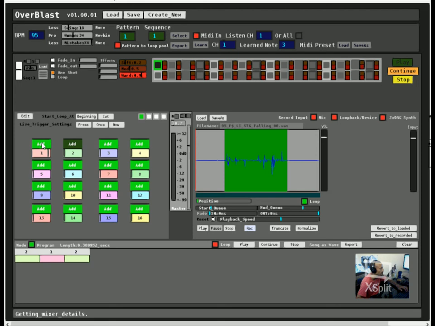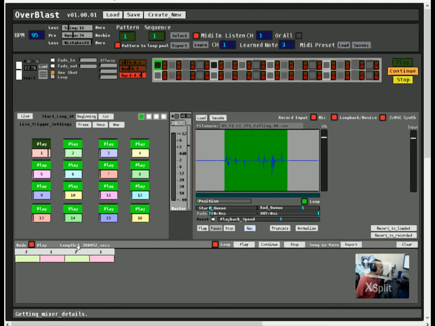So now that we're, let's say this is a full song laid out, everything's all good to go, we could just play the song now. What? Why did that happen? Oh, there we go.